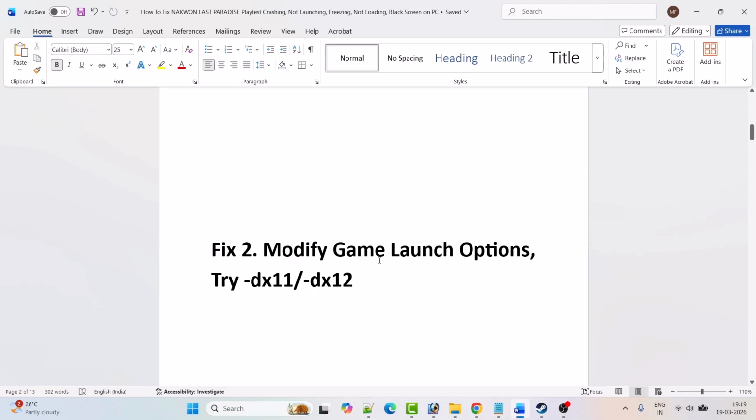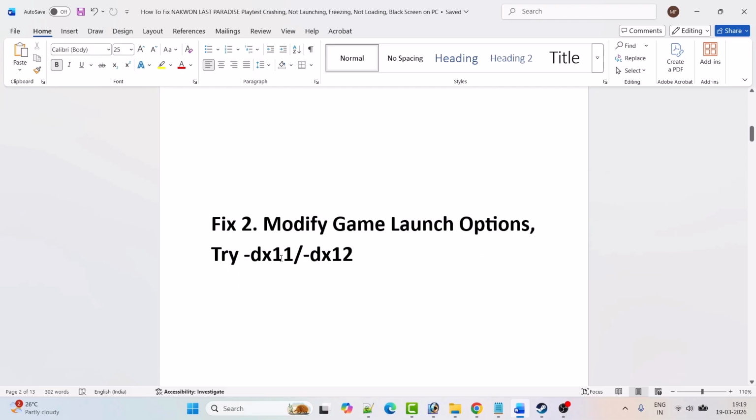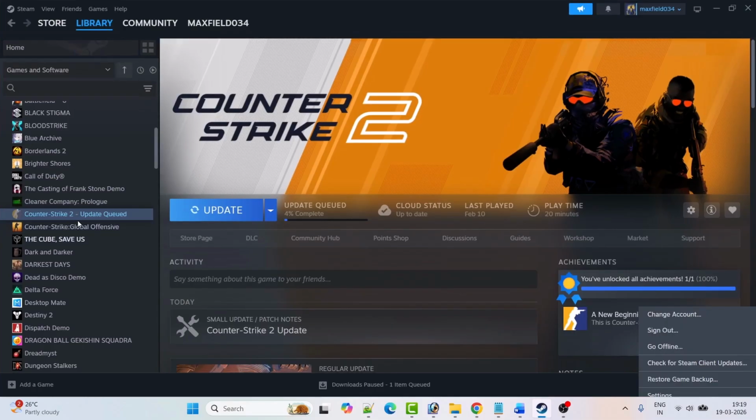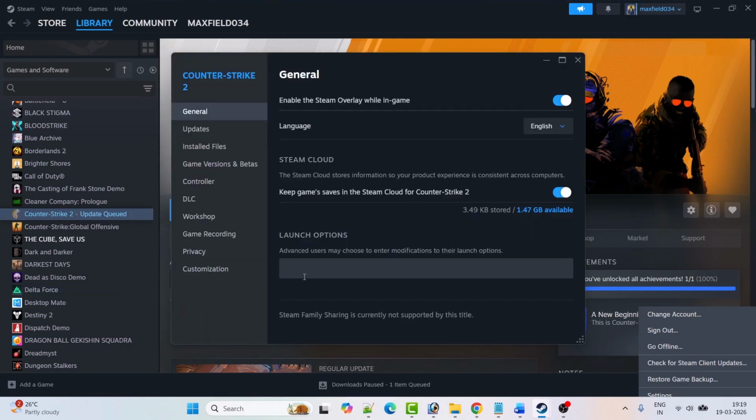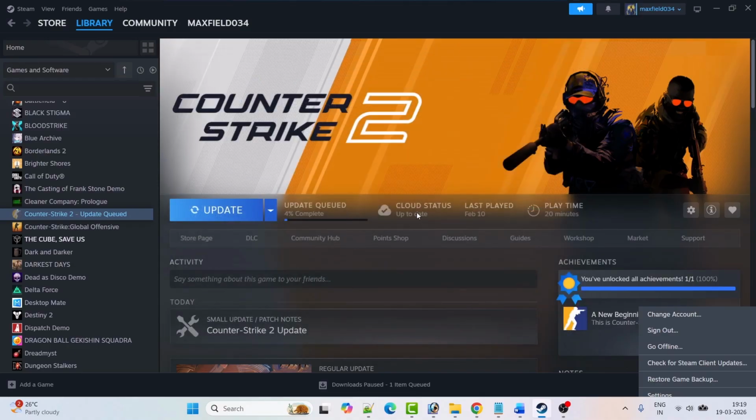Fix 2 is to modify the game launch options. You can try -DX11 or -DX12. So open Steam, go to Library, right click on Death Stranding 2 On the Beach. This is just an example I am showing with another game. So you have to right click on Death Stranding 2 and then select Properties. Then in the launch options, type -DX11, close the tab and then launch the game and check.